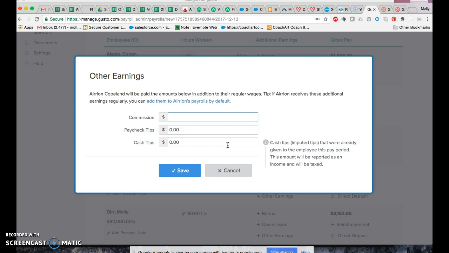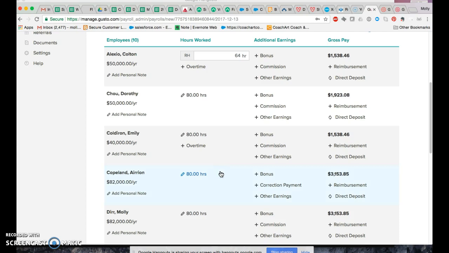So you can go ahead and click cancel, and then we're going to do it under the one called correction payment. And then you would just put $1,000 in right there. If you did bonus or something, you don't want to do a bonus unless it's actually a bonus, because bonuses are taxed at 25%, which is crazy and doesn't make sense unless it's actually a bonus.